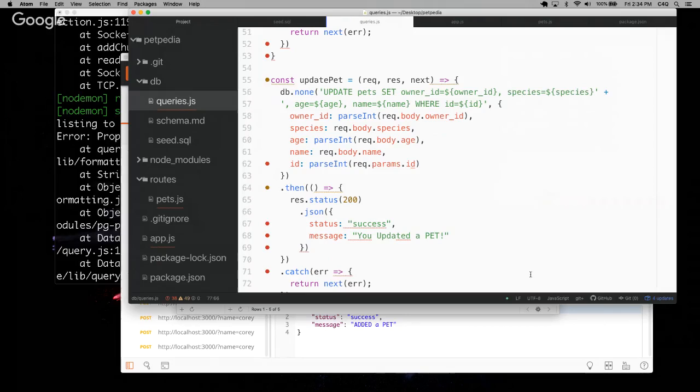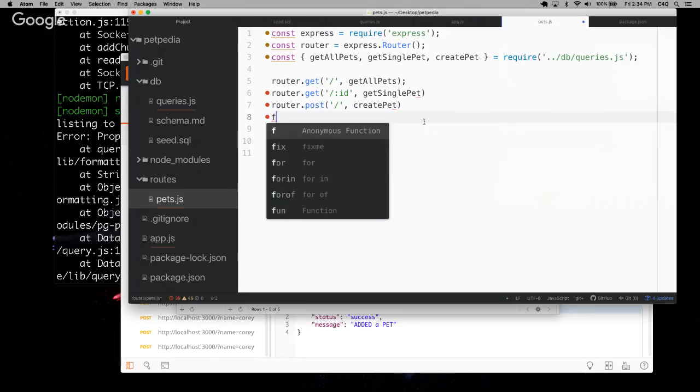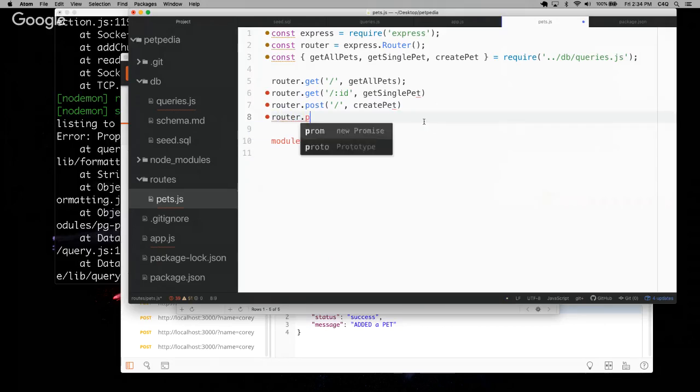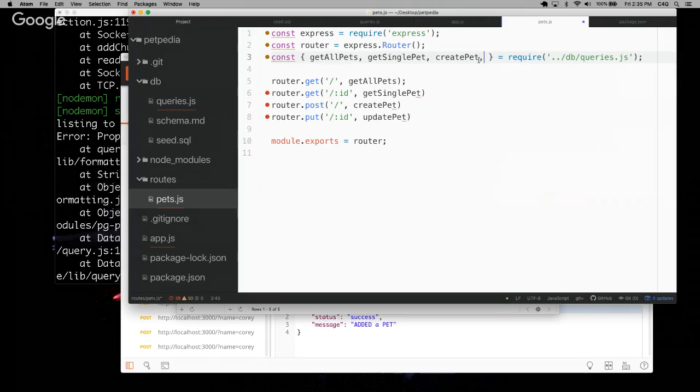Okay, let's give it a shot. We got to add it to our routes, so we'll go to pets.js. This is going to be a put or a patch. I'm just going to use put for now because it is passing all the things and we're not creating a SQL query special for a patch. And this is also with an ID, right? And we will do update pet. And I'm going to add an update pet here.